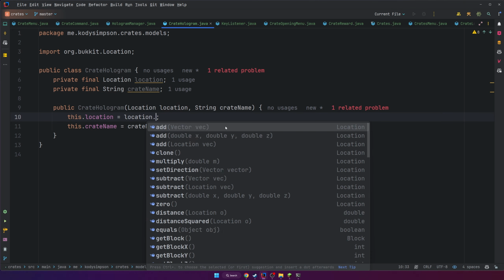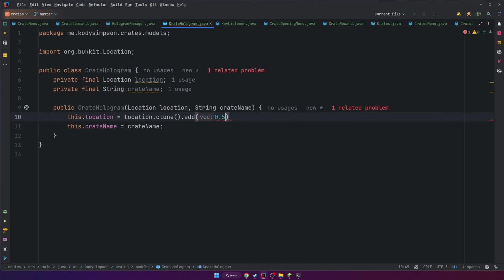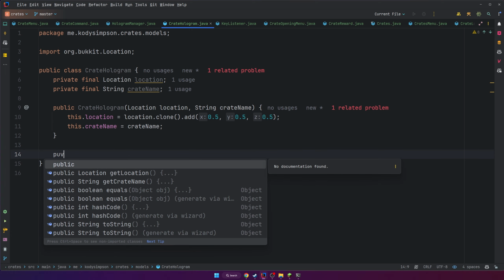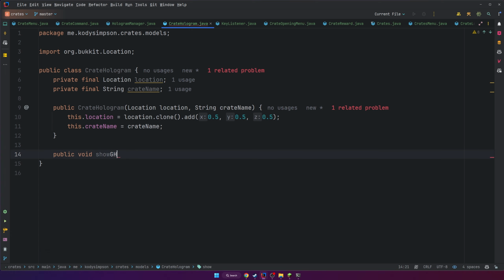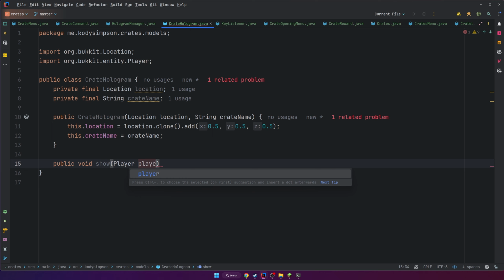The location, we're going to clone it, and then we'll add on to it by doing 0.5, 0.5, and 0.5. You'll see why this is useful in a second. Basically, this will center it and then move it up a little bit so it's more visible. It'll make more sense when we actually test it out. But cloning is just to make sure that we don't modify the original location, because that can create issues. So that will literally just make a copy of the XYZ values and put into a new location object for you. Now I'll just make a method that can show the hologram. So public void show, and then who we're showing it to, we'll show it to a specific player.